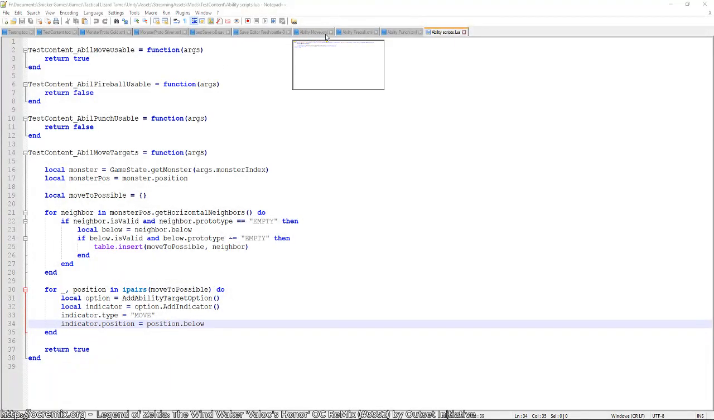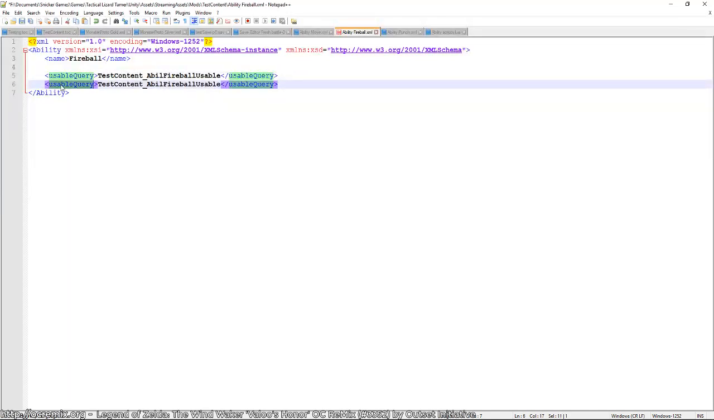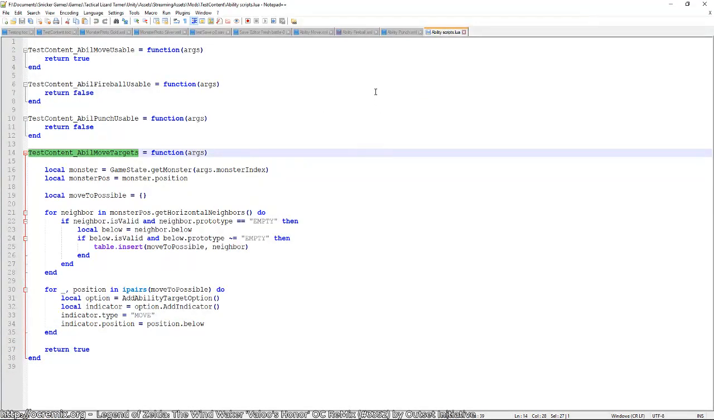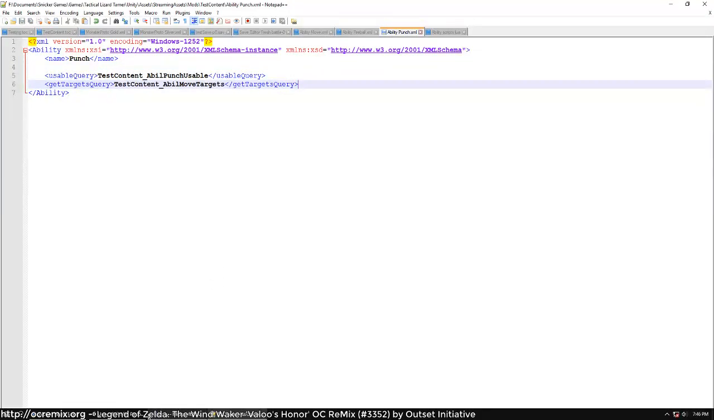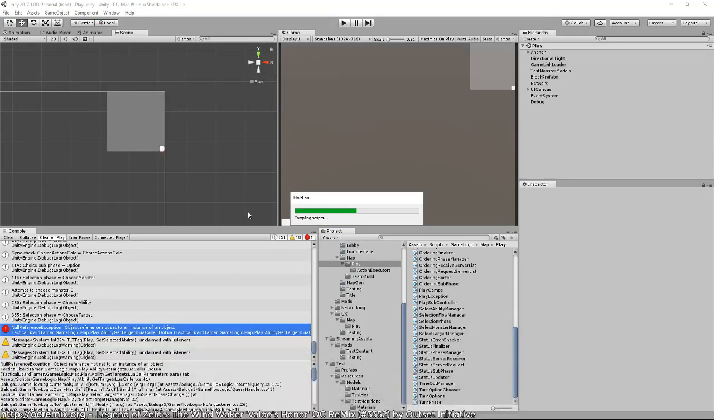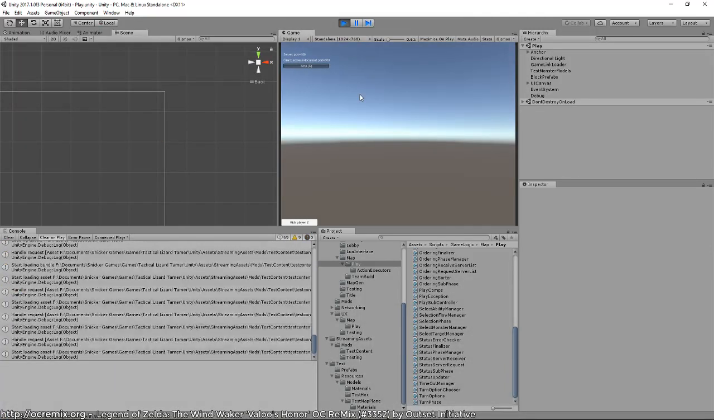But I need to add the script here. So get targets. That's not right. Well, this is actually the Fireball class, but that's okay. I'll give everything the same function for now. And punch class. Or not class, file. So everything loaded okay.